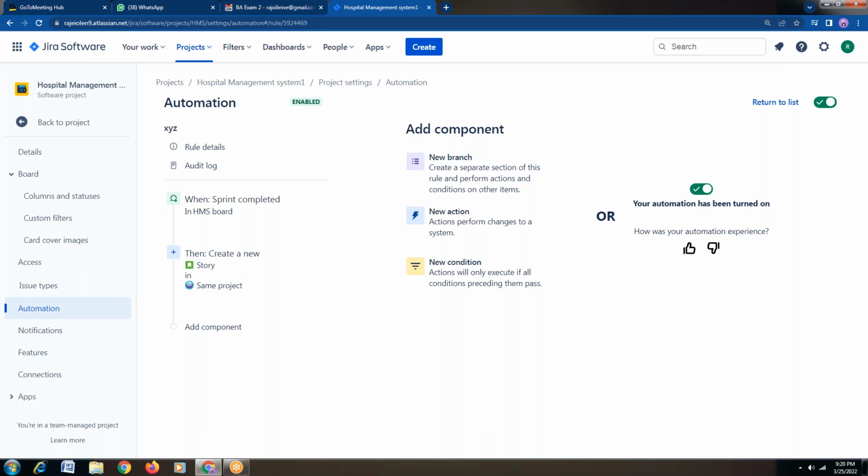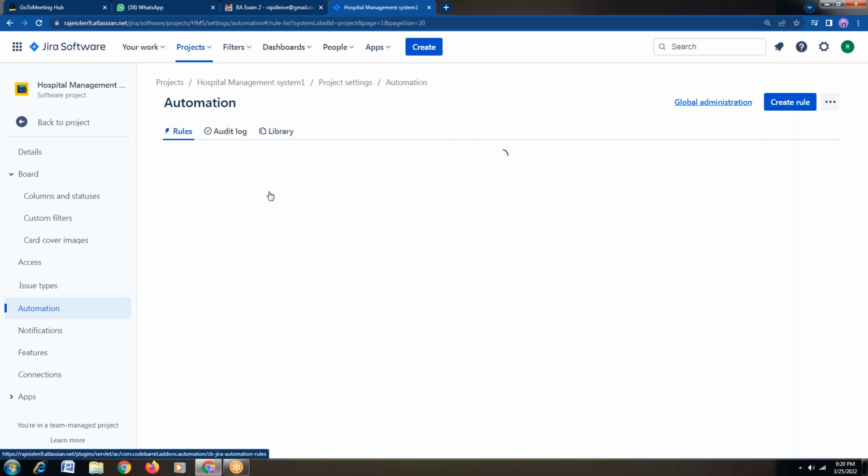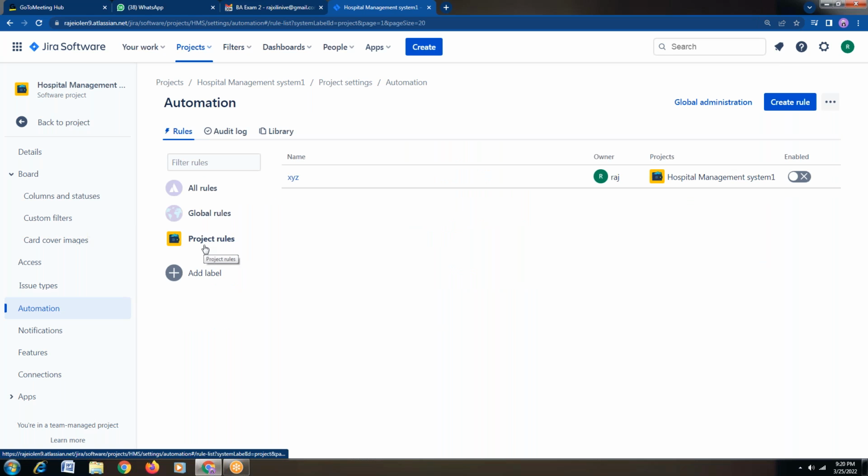You can do this automation for anything, and it varies from project to project. I'm going to the written list here. You can see there is a project for the hospital management system which was created here, and of course I have not enabled it. If I enable it, it is different, but I have not enabled it, hence you see it like this.